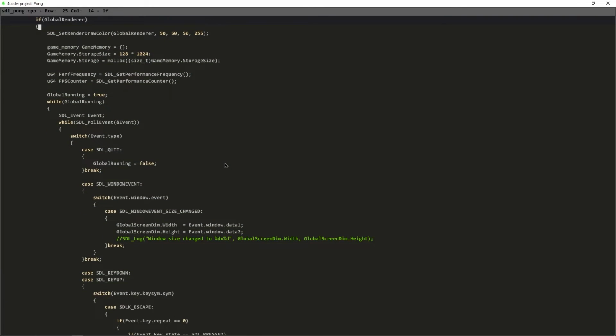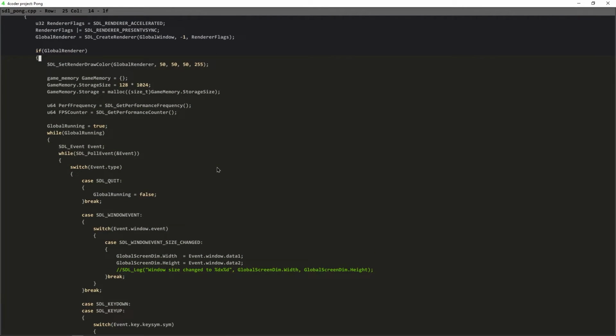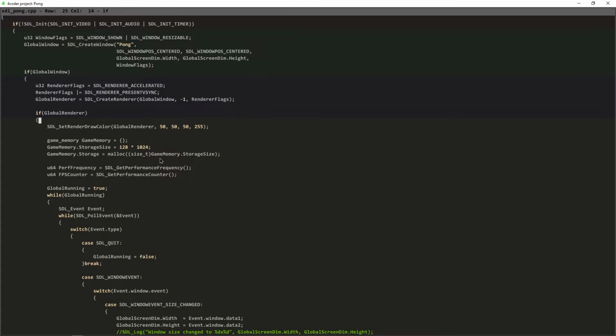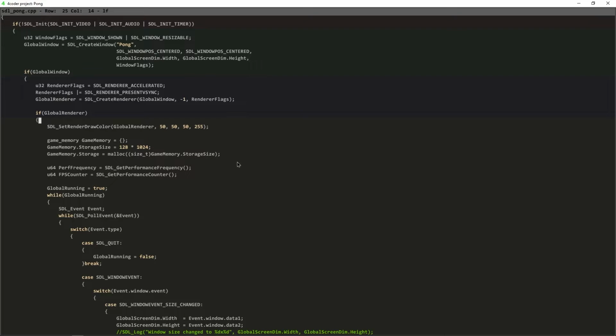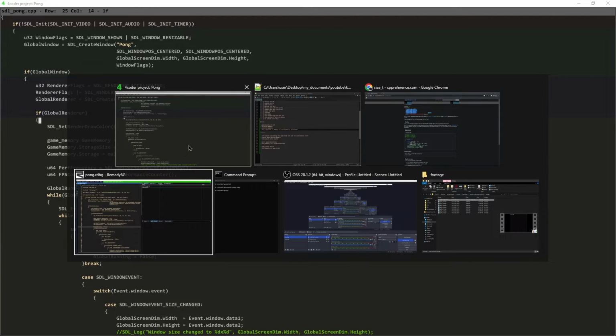Okay, great. Size t is basically C's way of referring to, let's actually take a look at the definition before I give you a worse one. Size t is the unsigned integer type of the result of sizeof and offsetof. So size t will always be the type of the result of sizeof. Okay, so that's going to return a bunch of memory, and we can actually compile this and test if it works or not.